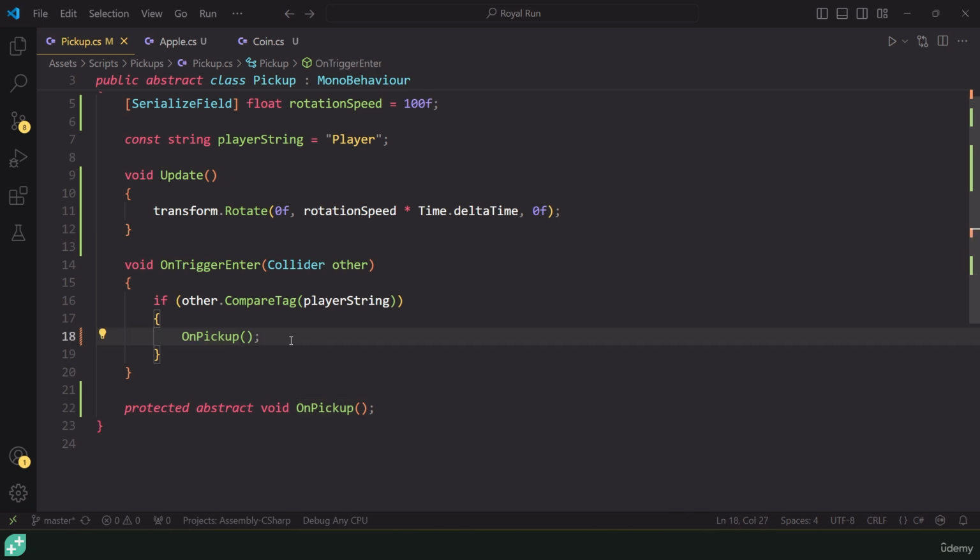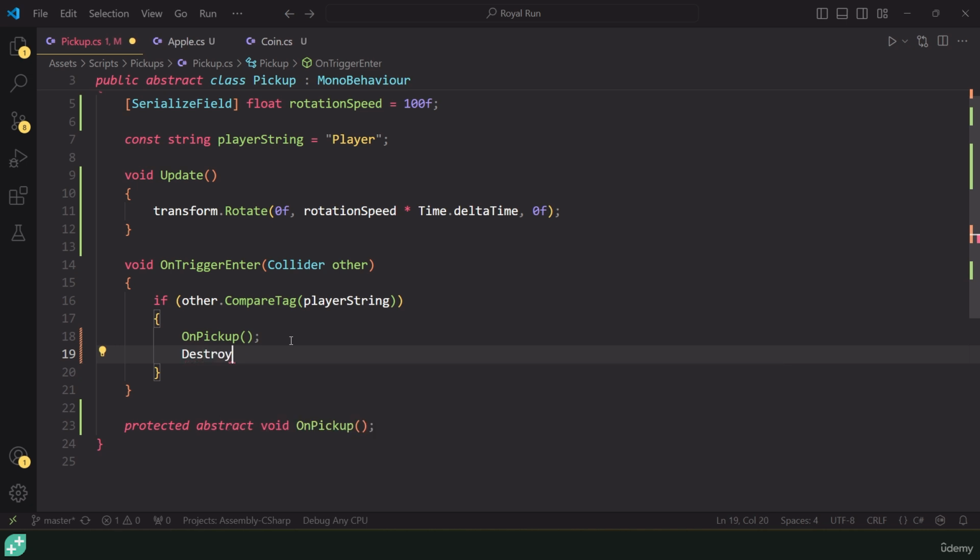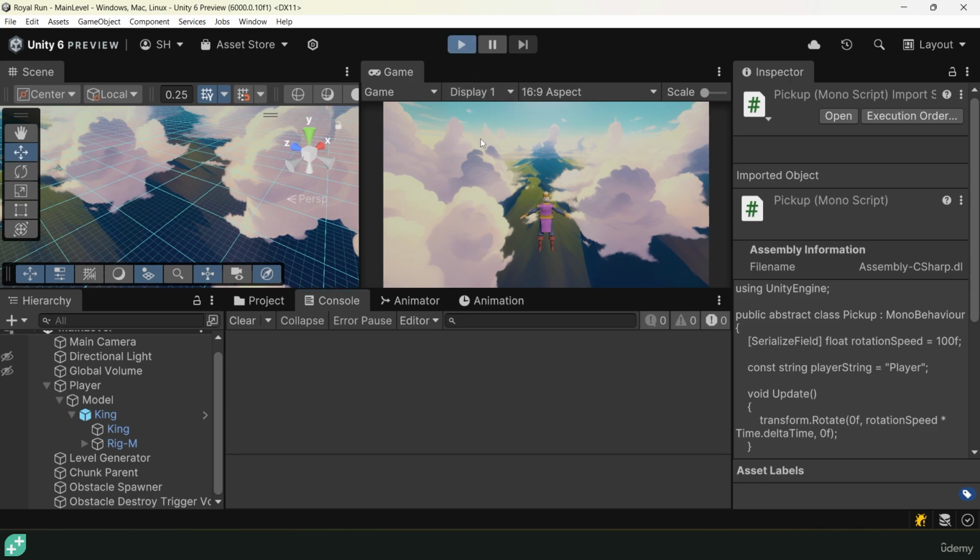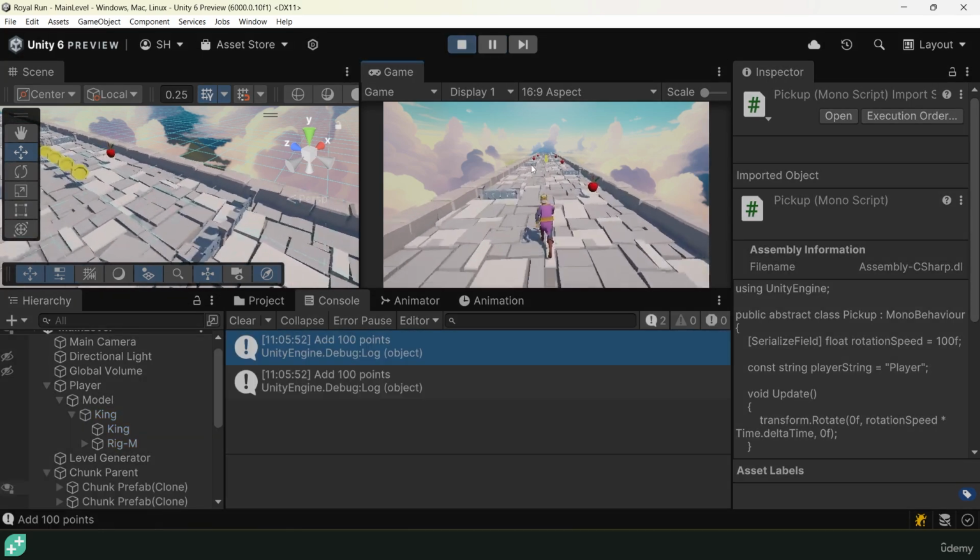I think it would also make sense that after we call onPickup, we also just destroy the game object that we pick up. Nice, let's go try that out back in Unity. I think we should have everything set up correctly. Let's just go ahead and hit play and take a look at our console.